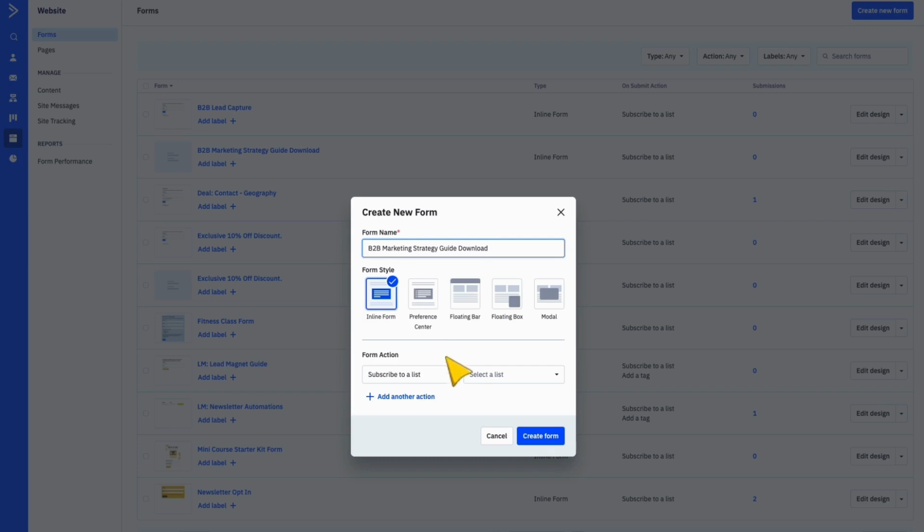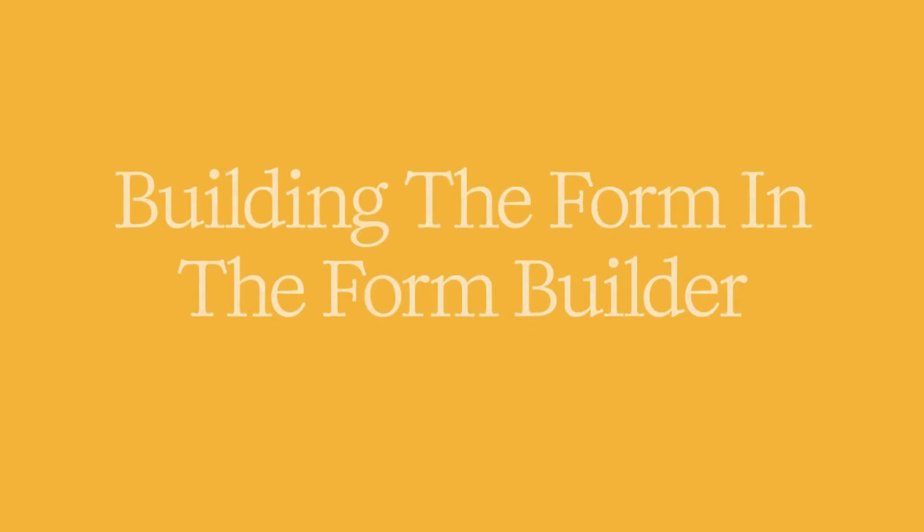So now we'll choose a form action. The main action for a lead generation form is subscribe to a list, which ensures contacts are added to your email marketing funnel. Other options include adding a tag, and this is useful for segmentation. You can also add to a deal, which is really helpful for sales tracking. You can use it for email results, for example, you can send submission details to your sales team. But for this demo, we will have contacts subscribe to the main list for B2B leads.